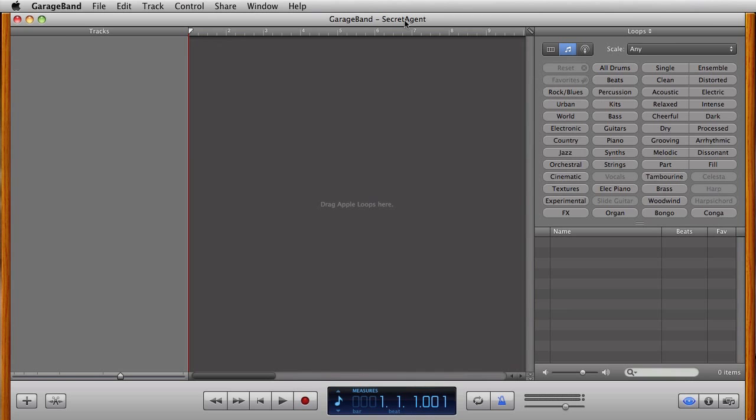So now you're in your GarageBand workspace. Over here is where we'll be dragging the loops, or pre-made music. And down here you can press play, and you can add instruments with this plus sign. This is a bit more complex. We can change the tempo and the pace of everything and the pitch. But we're just going to focus on adding loops for now. We can get more complicated later.